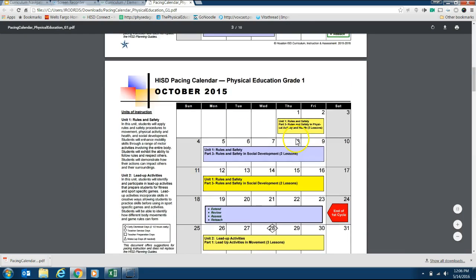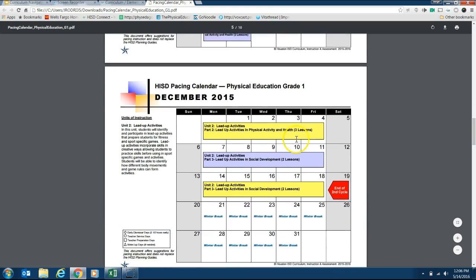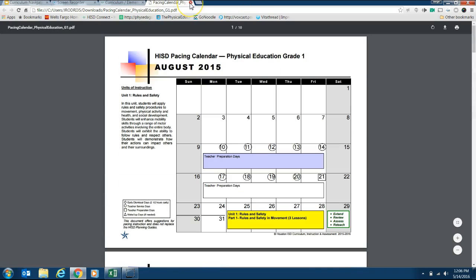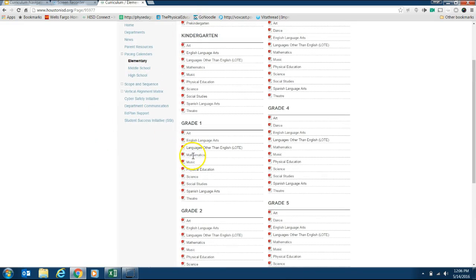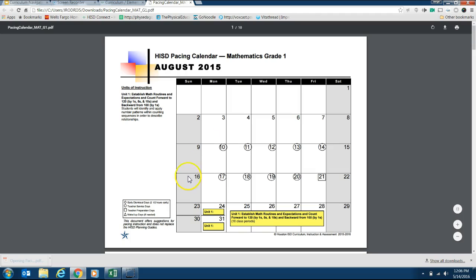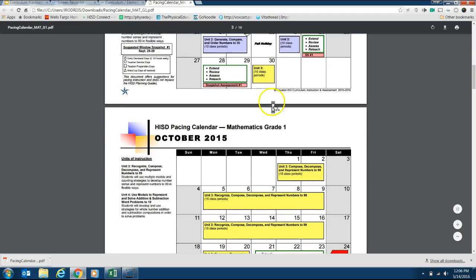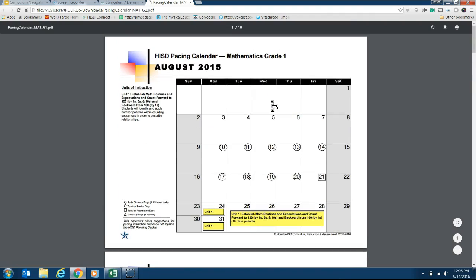So these are the things that HISD recommends, the different units and the different parts of the year. So let's take a look at, if I was an elementary math teacher for first grade, I can also see my pacing calendar for the year, and this will give me a good idea, a good guideline of where I should be and what part of the year. Okay.